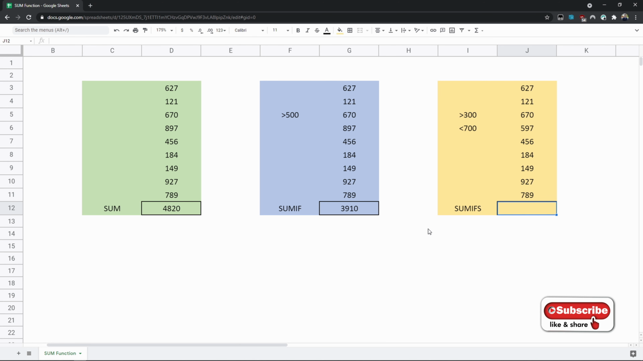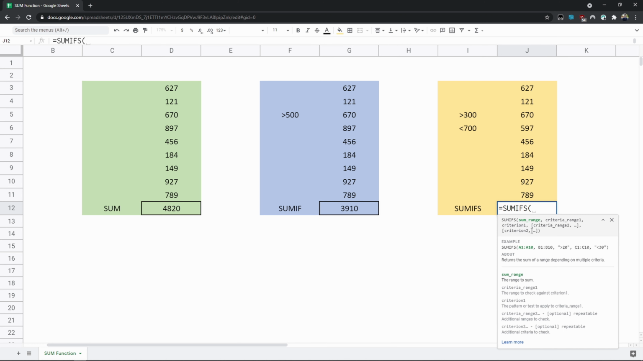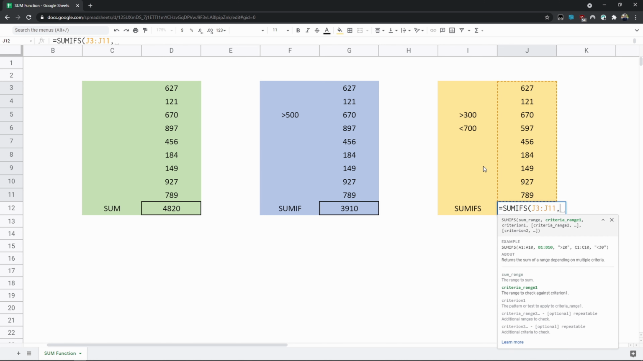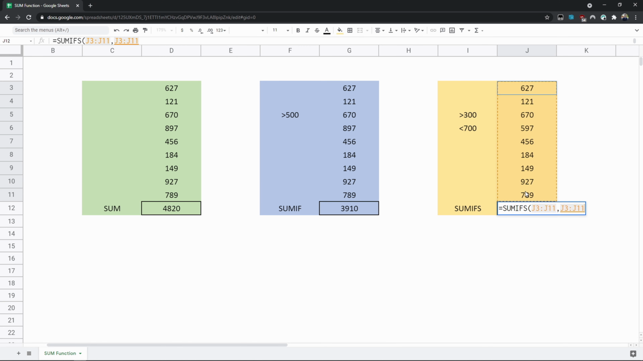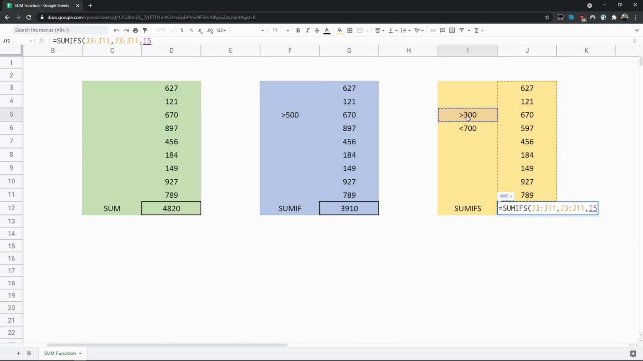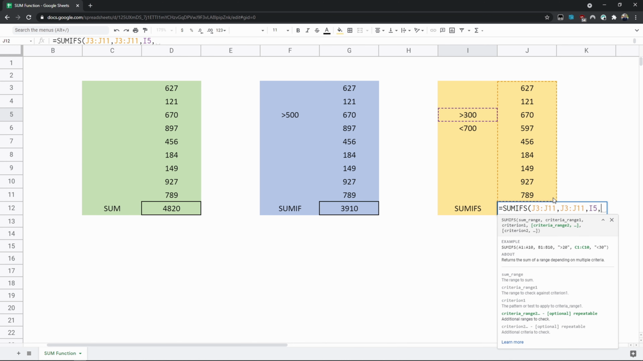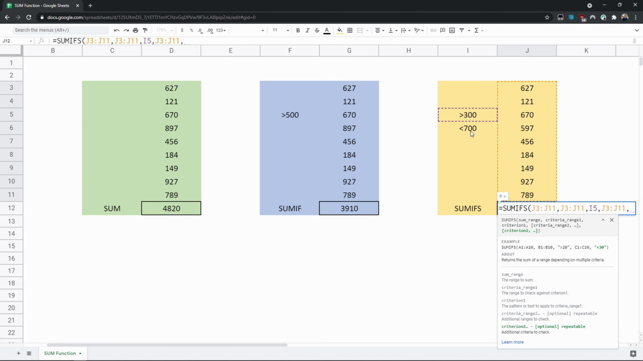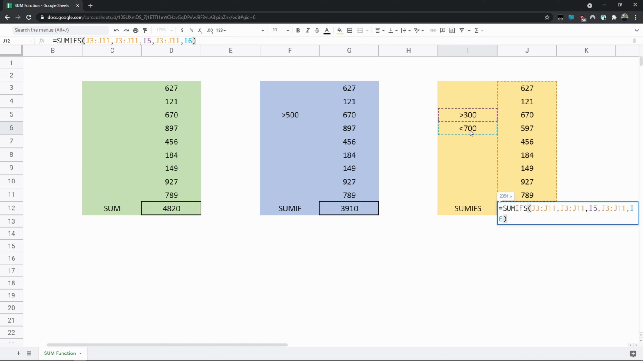So with the multiple criteria, exactly the same as on Excel, SUMIFS, hit tab, that's asking for the sum range. So we'll select our sum range here, hit comma. First, it's asking for the criteria range, exactly the same as Excel. We'll select that range of data again, hit comma. Now it's asking for the criterion, which is the cell reference, comma, asking for the criteria range again. Select our range, comma, select our second criteria. Close off our bracket, hit enter.